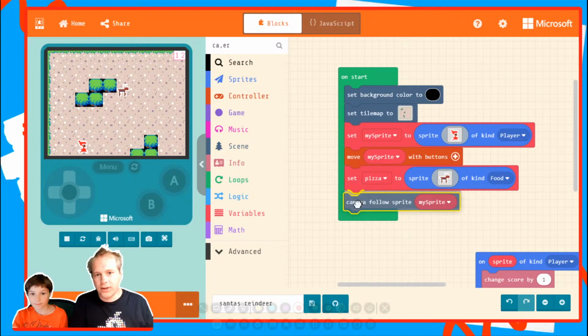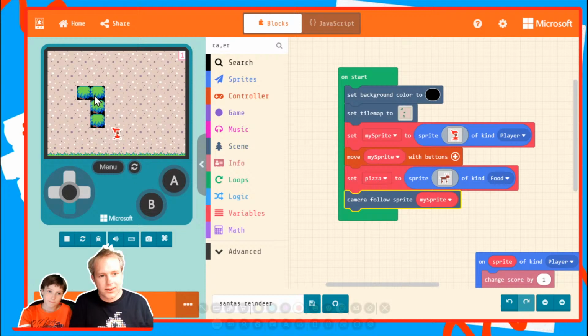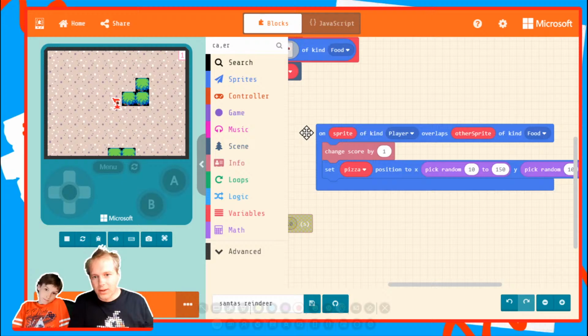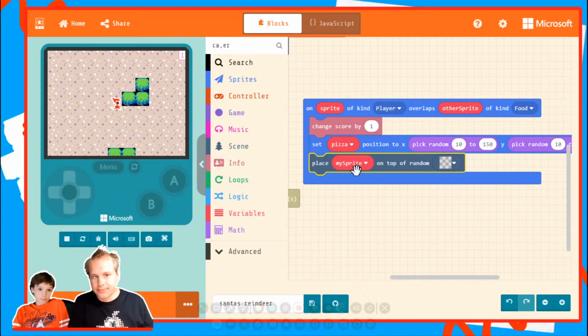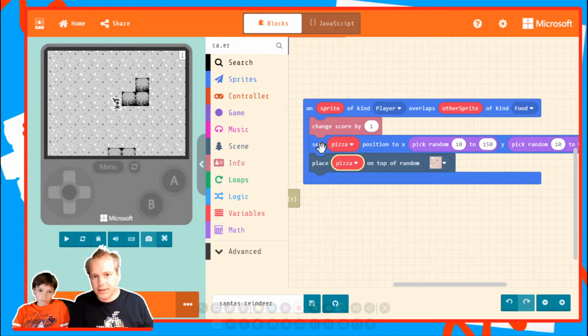And what it's going to do is keep the view, which is kind of what you expect. So that's great. And then the other thing we're going to do is respawn these things differently because we're doing a tile map now. So I'm going to tell it to place it on top of a random tile. I'm going to place the pizza on top of these tiles. So instead of thinking about coordinates, I'm thinking about tiles.